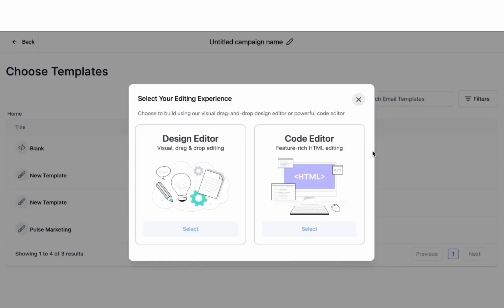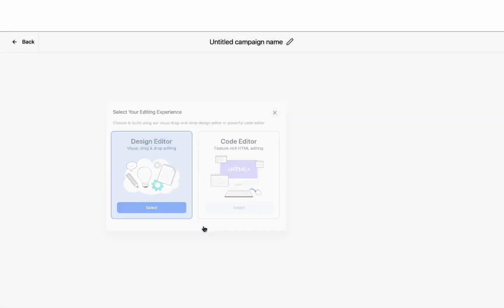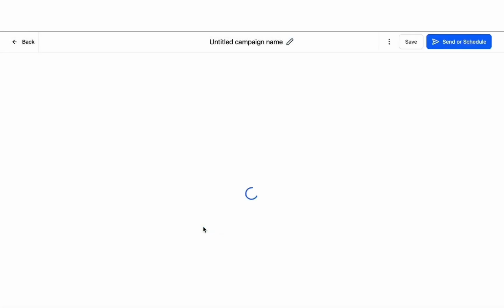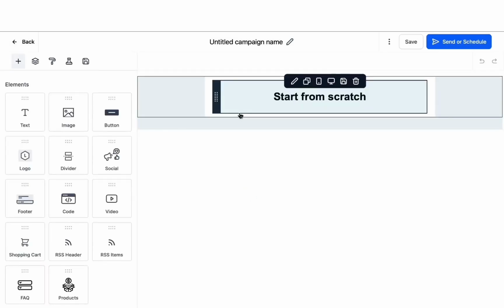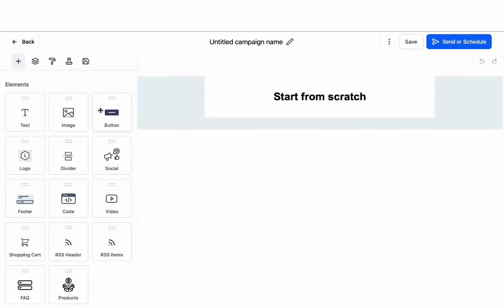So if you click on the design editor, it's pretty good. You can use a lot of options. So I'm just going to go over some really important ones that you can use. So once this loads up in the center, we have the editor, and on the left side you can see all the elements. So you can use all these elements to make your emails more visual.